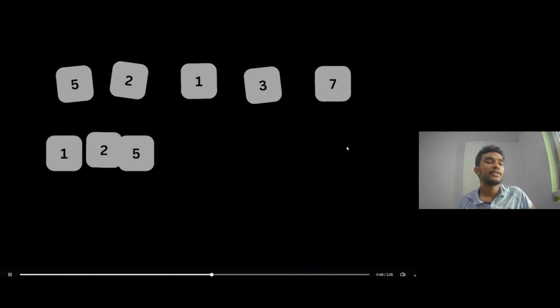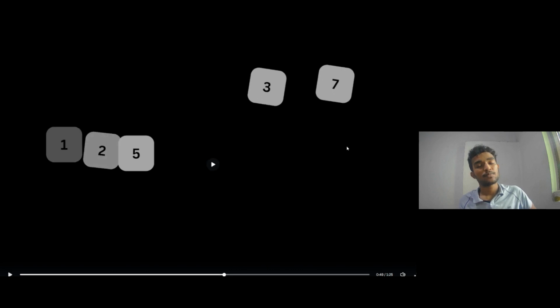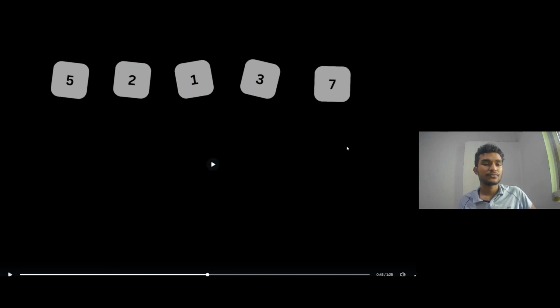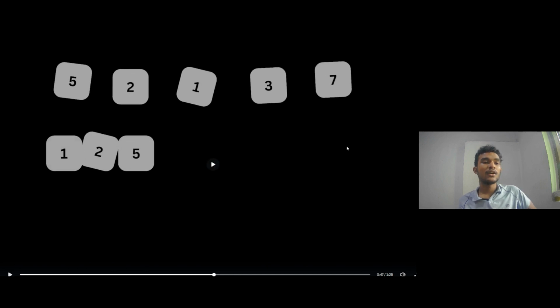So we are done with the first step of this array, the first step of this merge sort. Next we are getting 5 2 1 3 7 as single elements. So next we are merging these three as 1 2 5, because it is in ascending order.